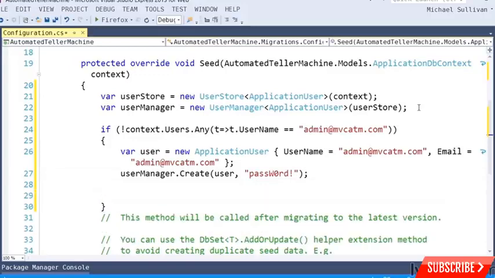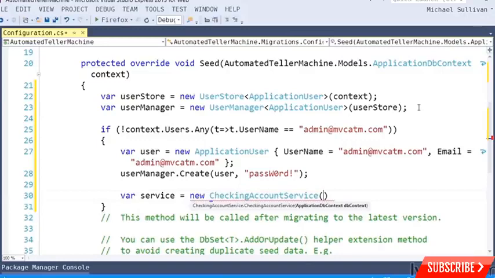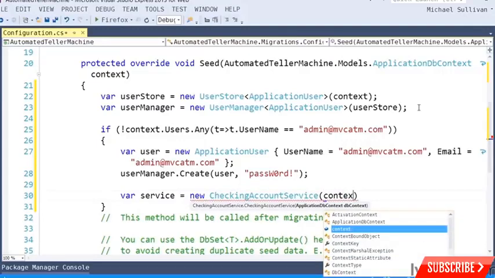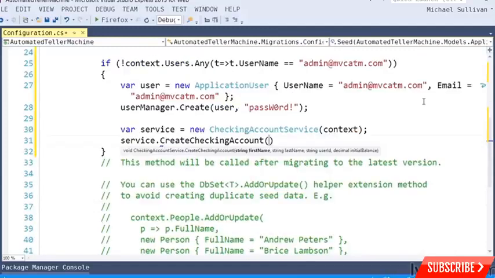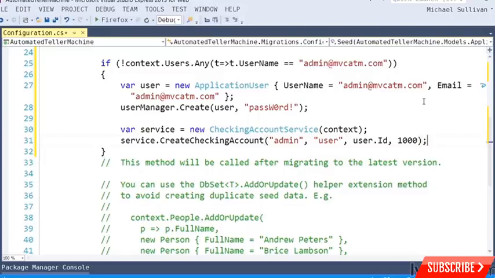Once we've created the user, remember that we'll want to set them up with a checking account using our checking account service. The checking account service constructor takes a DB context, so we'll just pass along the one that we have already. So we'll just use admin user for name, pass the new user ID, and we'll say that this account has an initial balance of $1,000.